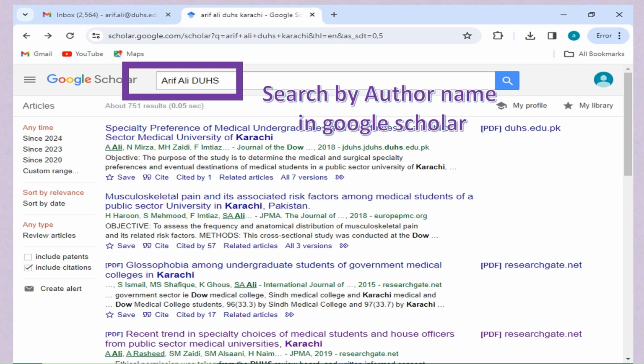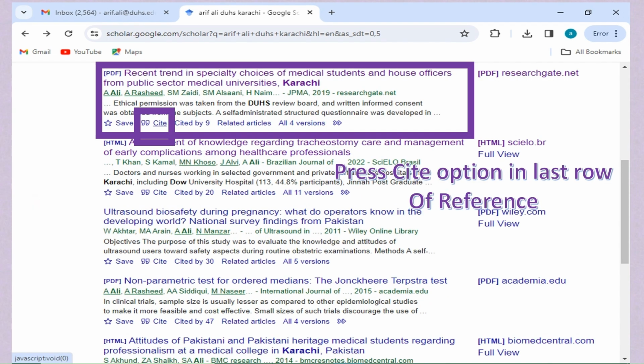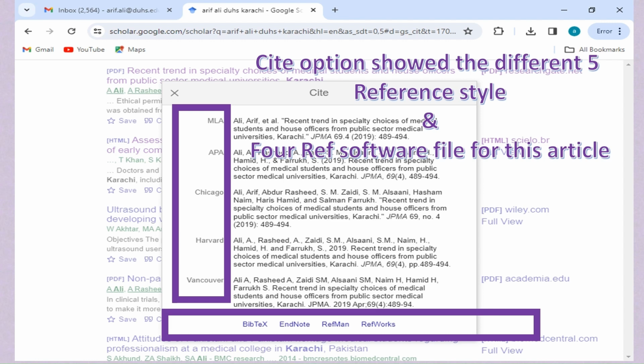Firstly, we search in Google Scholar by author. I write my name, Arif Ali DUHS. There are many articles available. We choose the article Recent trend in specialty choice and press the side button option. It shows five reference styles: MLA, APA, Chicago, Harvard, and Vancouver, and four reference software file formats for this article. We can save in these four formats: BibTeX, EndNote, RefMan, and RefWorks.